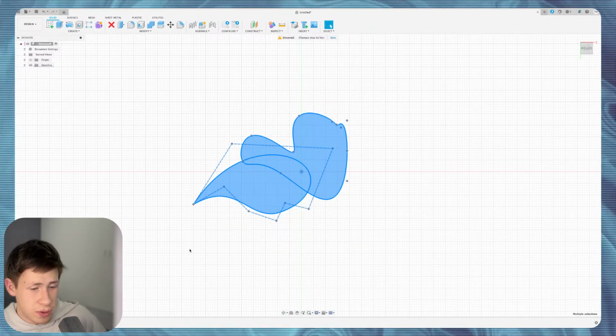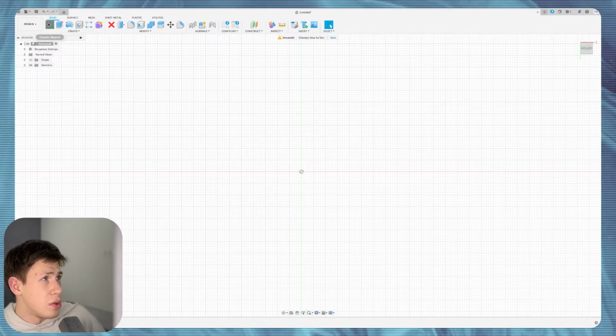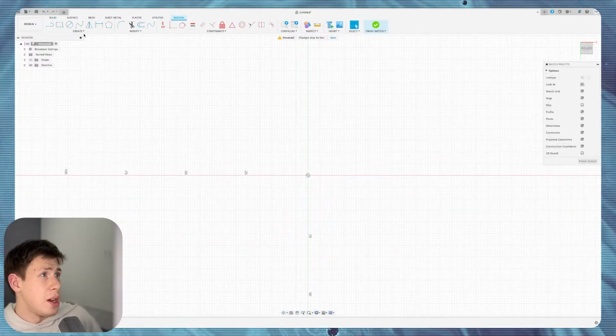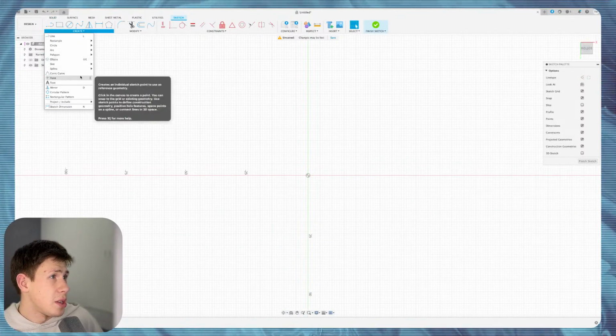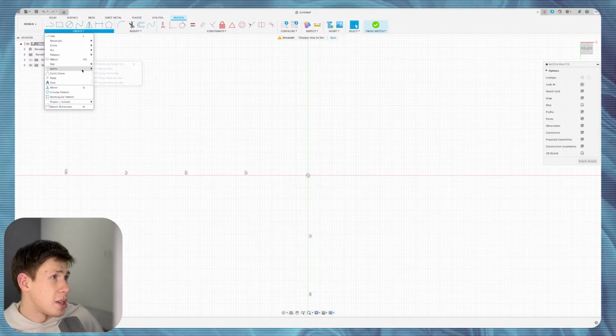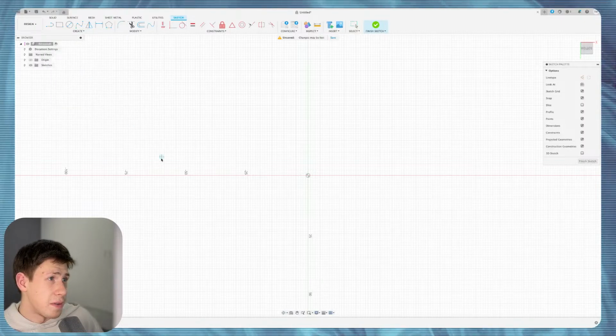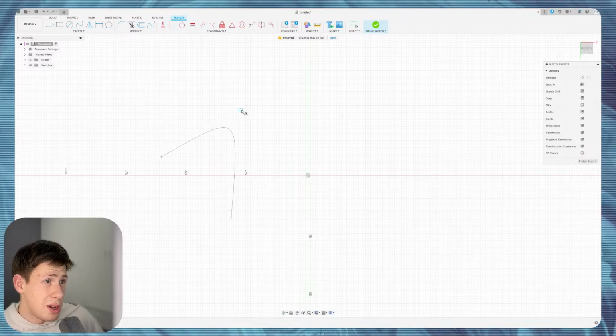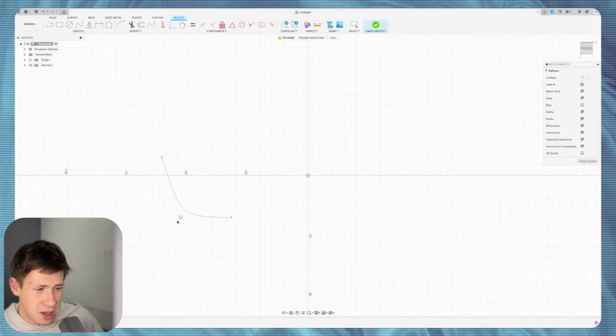Finish sketch, remove all, new sketch right here. And what is the next one? Next one is a conic curve. What? We have something similar before.